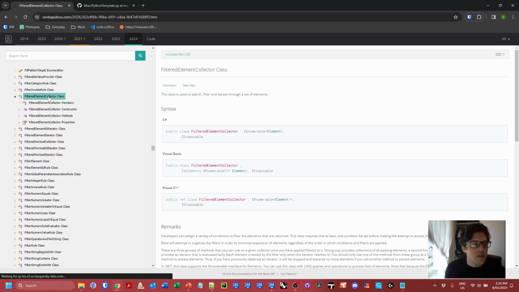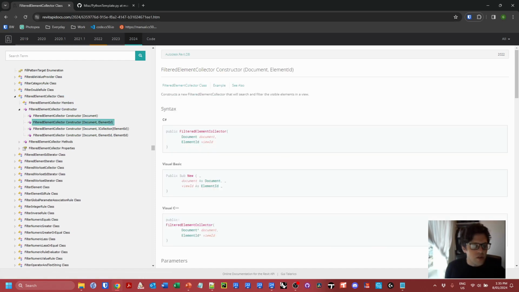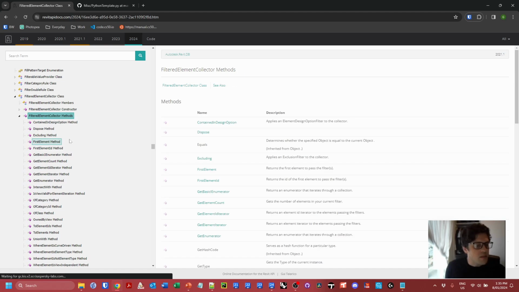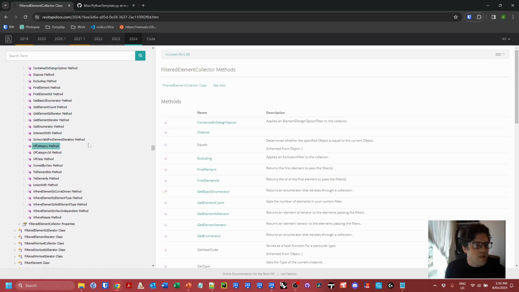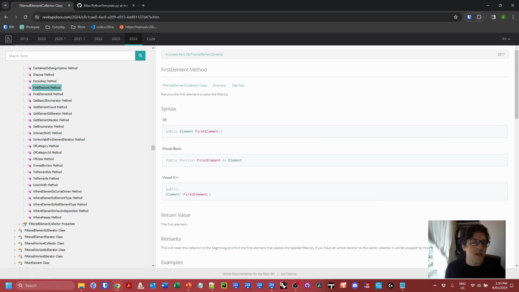So in this case, we're going to be constructing a filtered element collector based on the document and the current view ID, which we have as the reference sheet. We're also going to be providing some arguments to it. So the first one is going to be the OfCategory method, and this is going to be targeting the built-in category of title blocks. As well as this, we're also going to be asking what is the first element that you get once you have this title block.